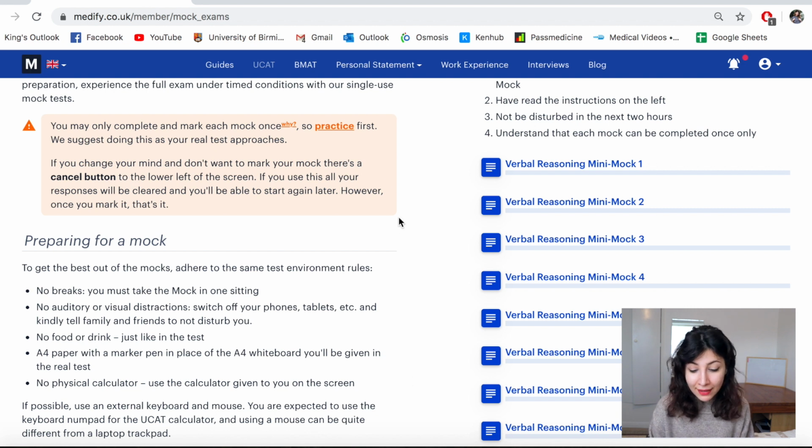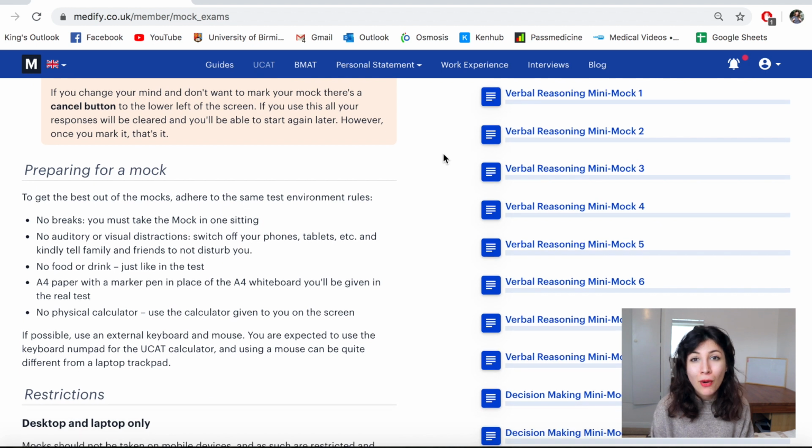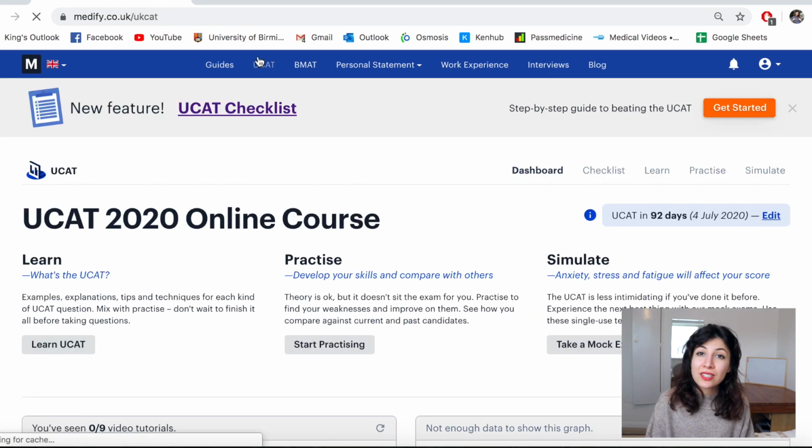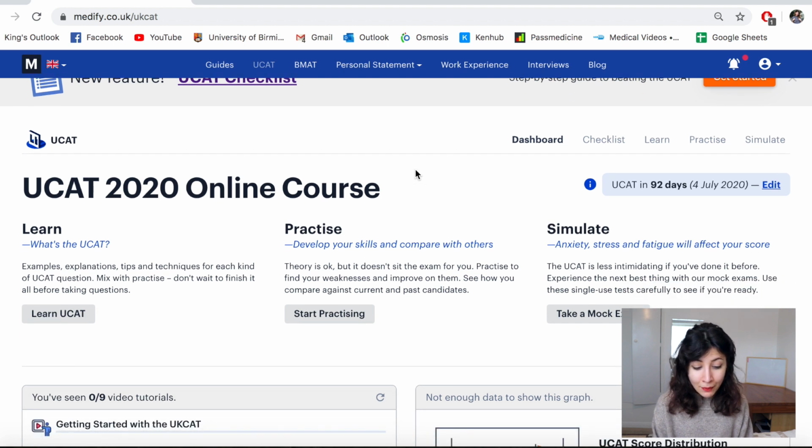And as I said, the fact that it is divided up into mini mock sections really gives you the opportunity to practice on the areas that you don't feel so confident in, as opposed to just going over and over sections that you do feel quite comfortable with. So there we have it. Those are just some of the tools and features that Medify has to offer that I am covering in this video.